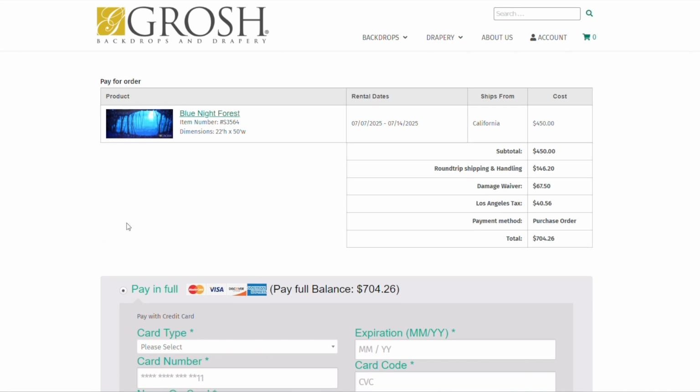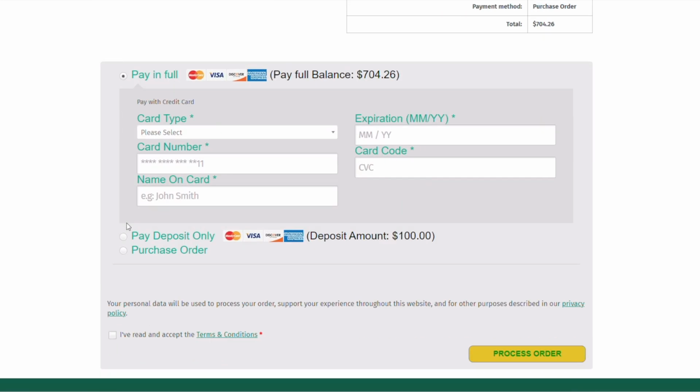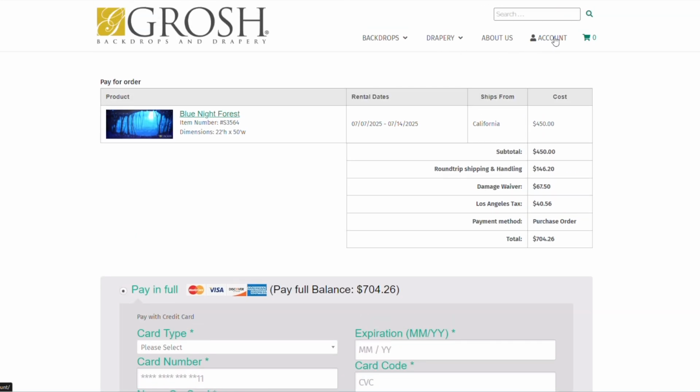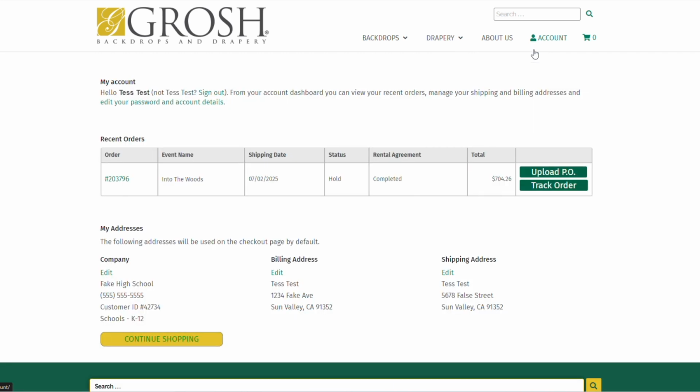You'll be redirected to the Payments page. Since you're paying with a PO, you will not need to do anything with this page until you have a PO to submit. From here, you can go to My Account. On this page, you can see your pending order. Once you receive your PO, you can upload it here, and once your order ships, you can track it here as well.